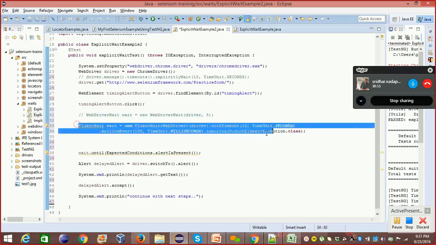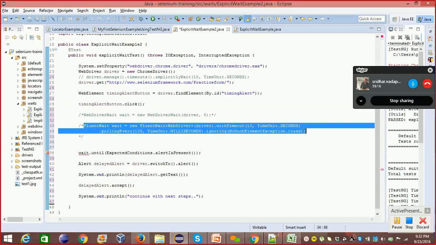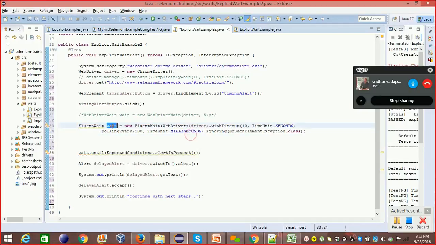So before I created that Fluent Wait, this was a WebDriverWait. Using that wait object, I put this additional condition. So this is wait until this expected condition. Now the same thing with FluentWait. See, I am using FluentWait here. Previously I used WebDriverWait.